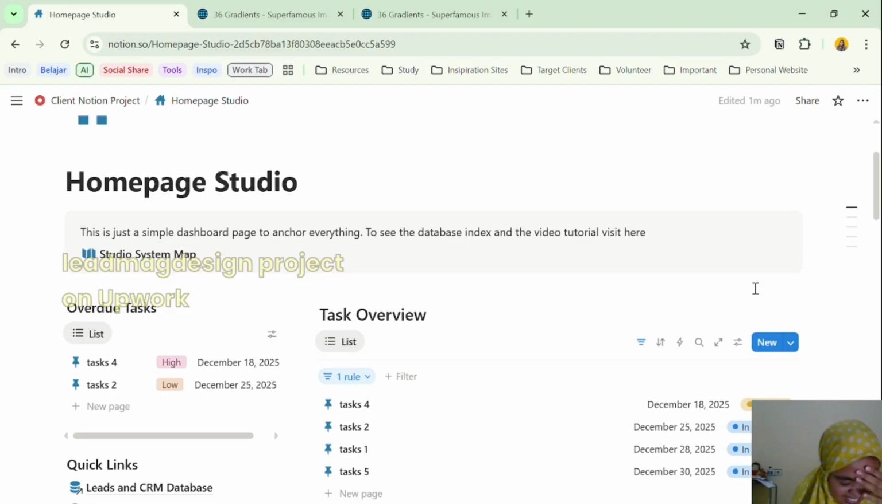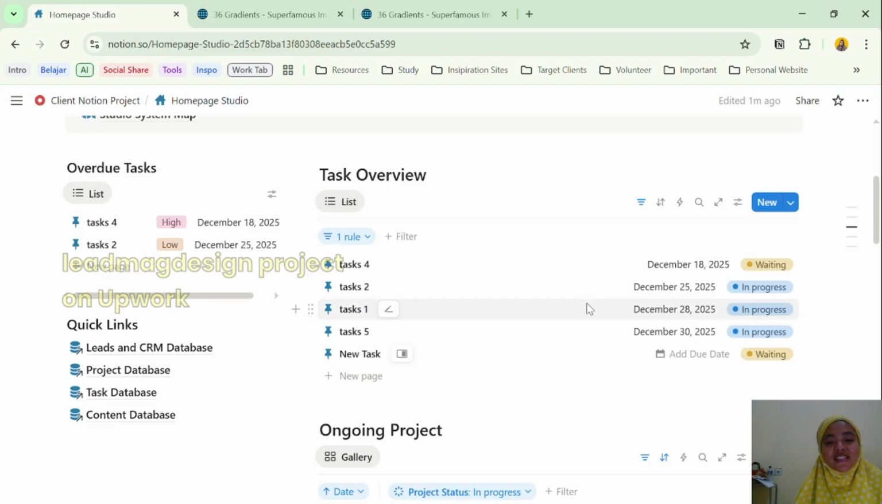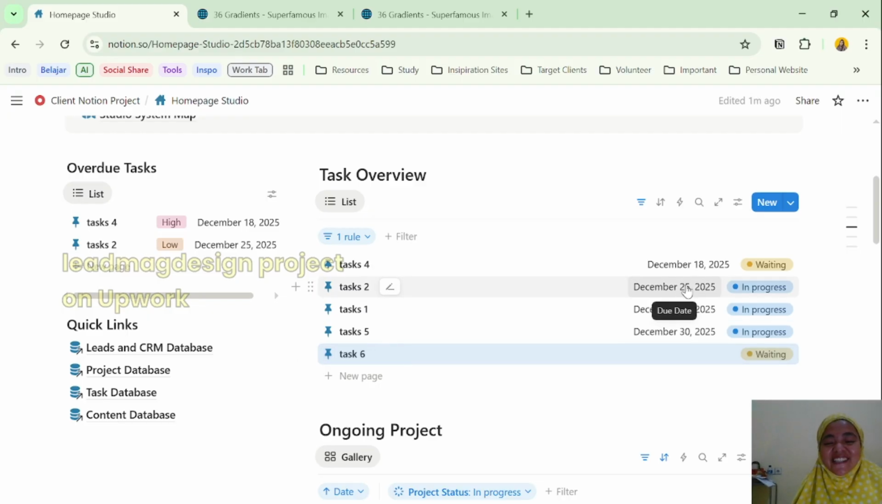So, okay, you know what? This is how you're going to see your homepage studio. This is how you can customize your database. You can just click new page and then type down task 6, because apparently the view, oh my god, this is so bad.